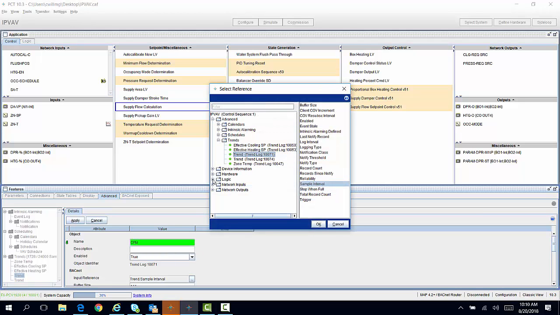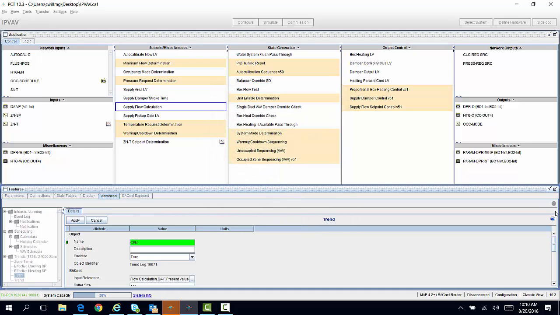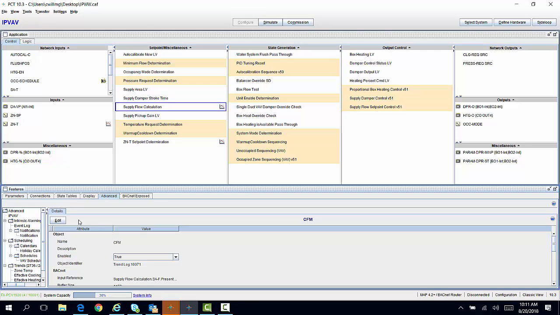And again, the CFM is under logic, under set points miscellaneous, and there's a calculation right there. I'll set this up for 1152 samples at 300 seconds. That'll give me 4 full days of trend samples.